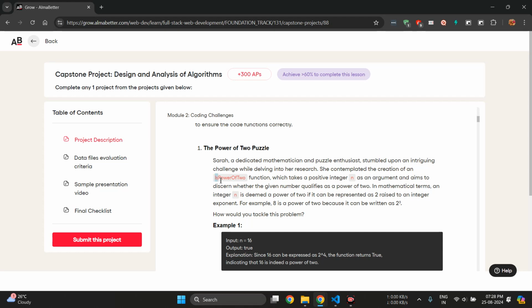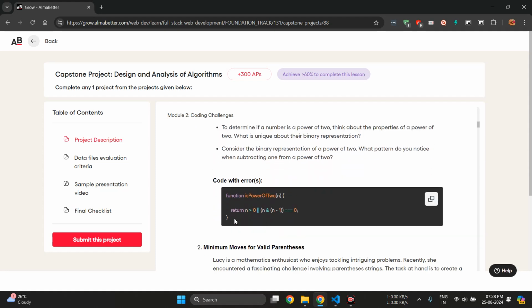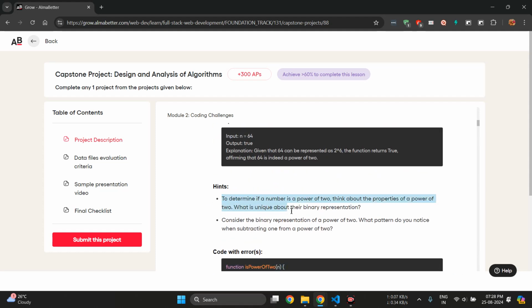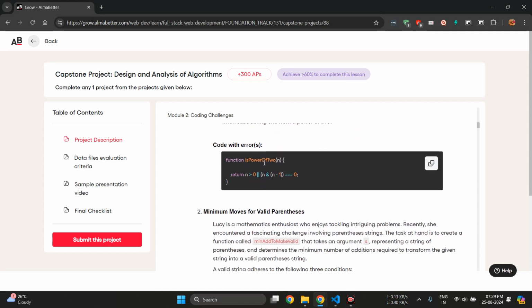So there is a power of two function. A base code is given, simple code, and a hint can also be given: find if a number is a power of 2. Think about the property of powers of 2, what is unique about their binary representation. For example, 2 multiplied by 2 equals 4, so 4 is 2 raised to power 2, and so on. The function is the power of 2, with a base code given, and we rectify that code.